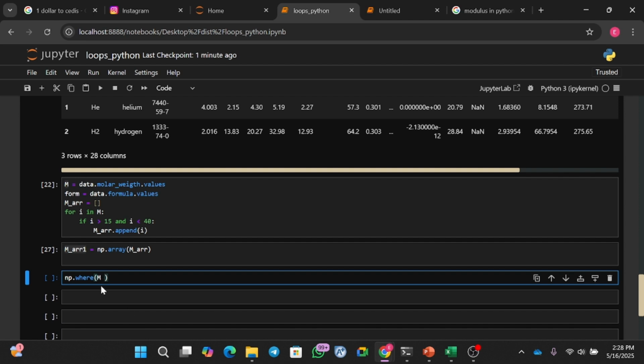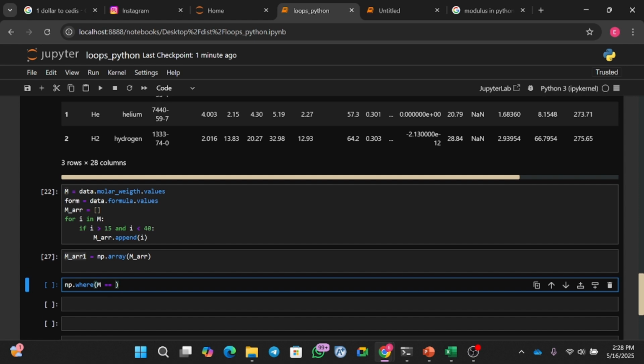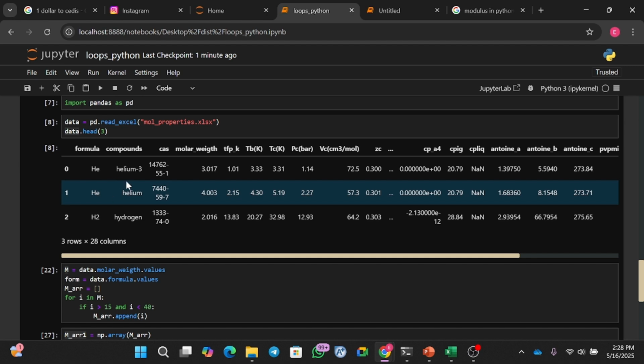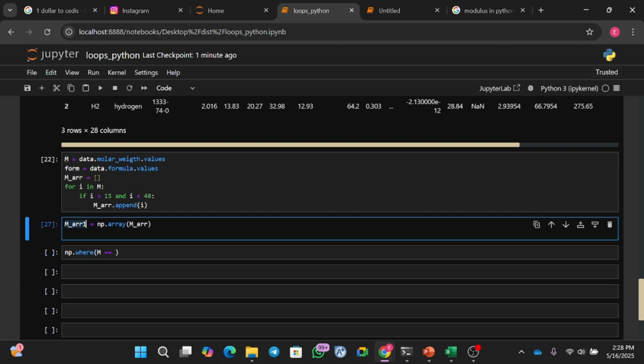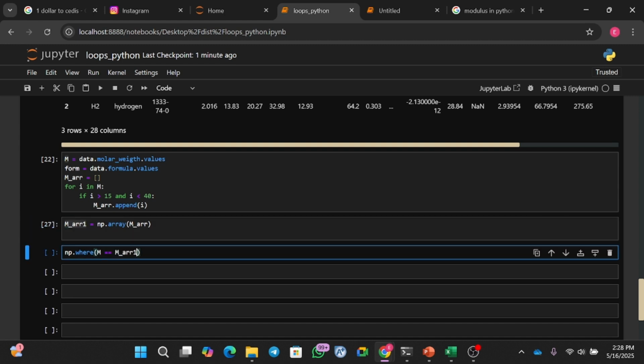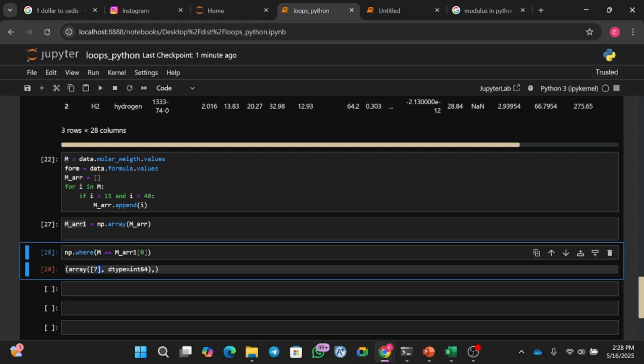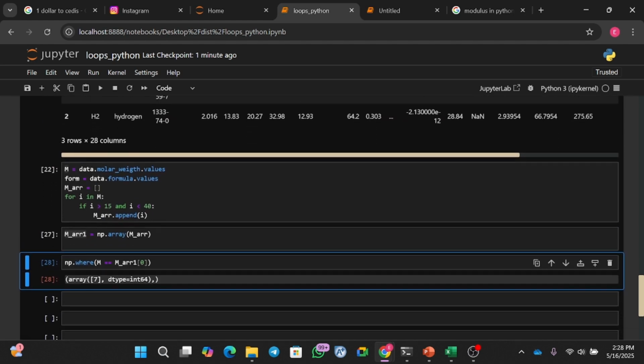So np dot where M is equal to what? There's a simple way of doing this, as I said, but that one is in pandas, and we'll touch that in the future, right? This is a long method, but not that long, where M is equal to what? Let's say the first value existing in this subset array. Okay, it tells me that the molar mass that I got is in the seventh position, right?